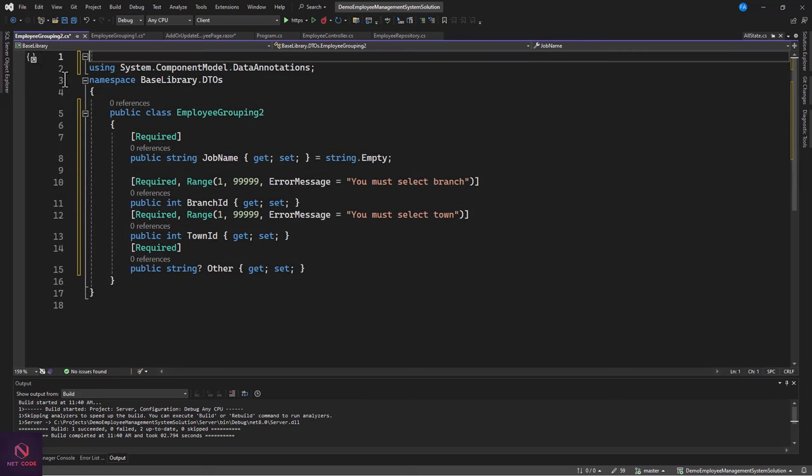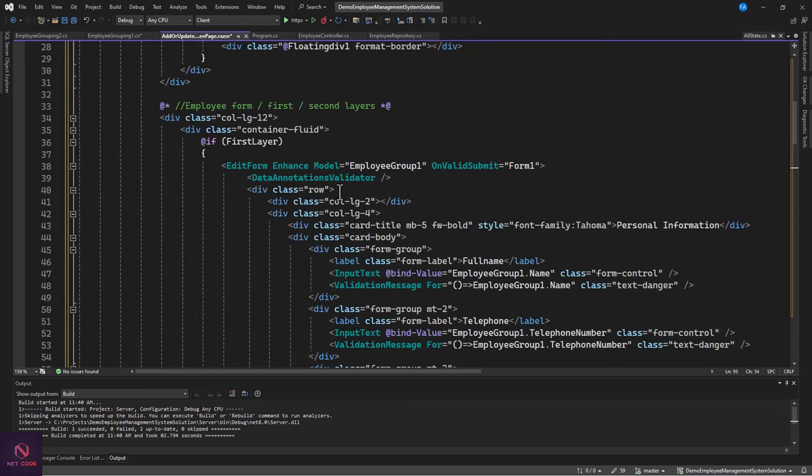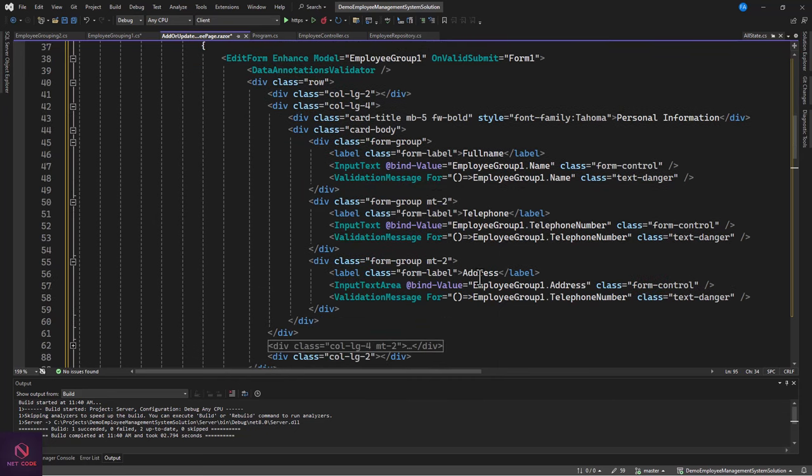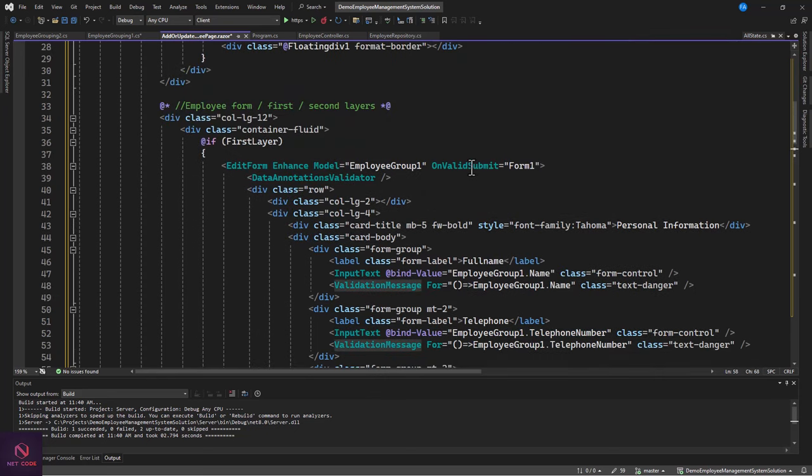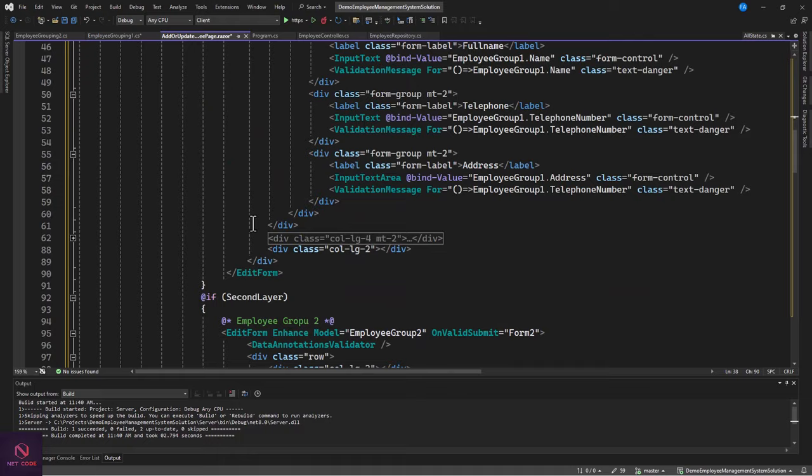Then let's save this. When you go back to this add page, you can see we have this employee model. That's the model 1. So the properties that we have in there, that's what we are assigning to this. We have the input text for the name. We have telephone number. We have address as a text area. We have validation message beneath. And if it is clicked, you want to submit to this form 1. All right, so let's see what we're doing.